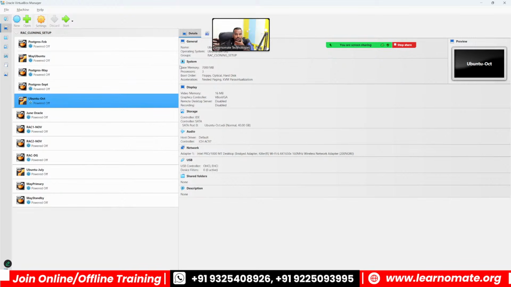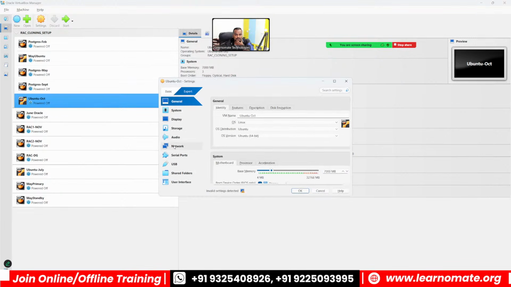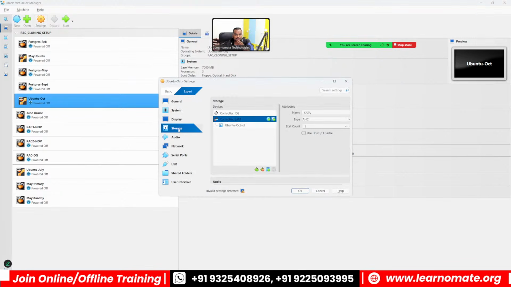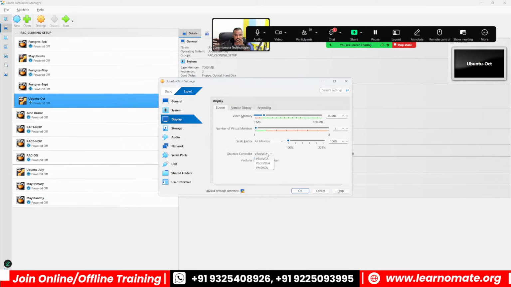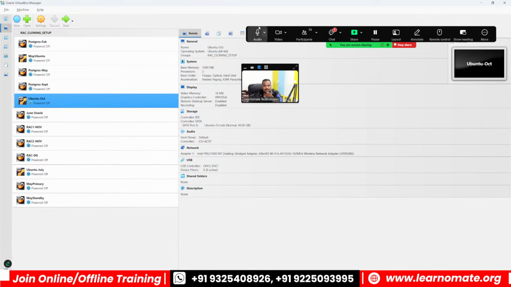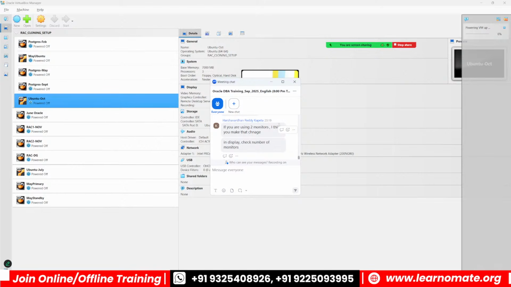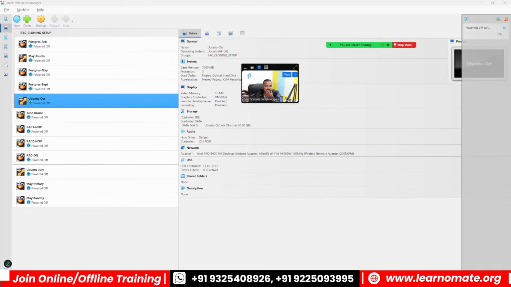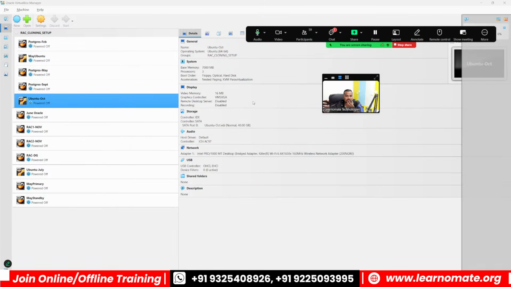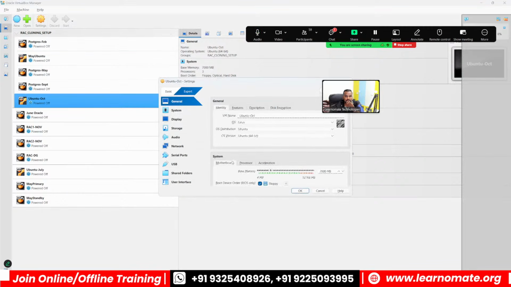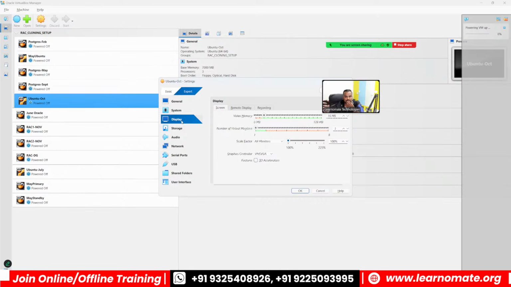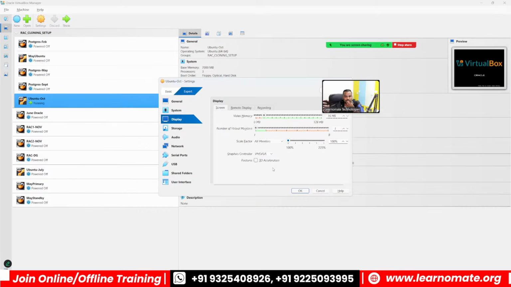Let me try one more display here. Storage, display, VBox, VMS VGA. I don't think so. Let's see if that will work. In display, check the number of monitors. One only.